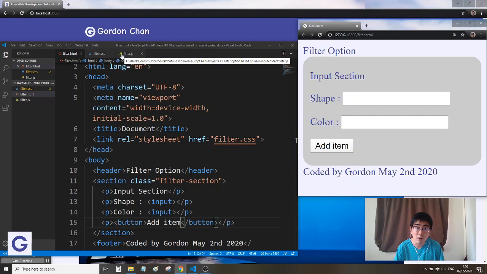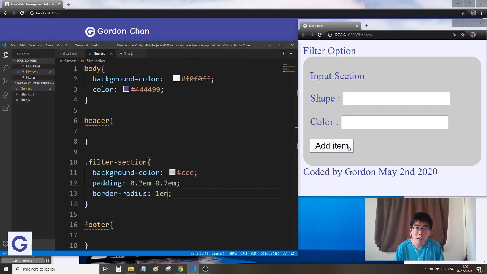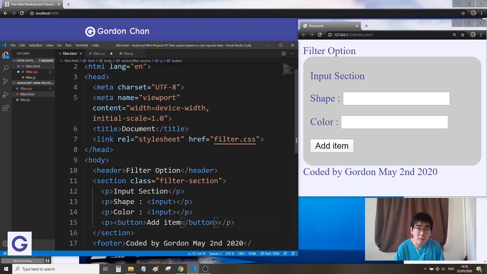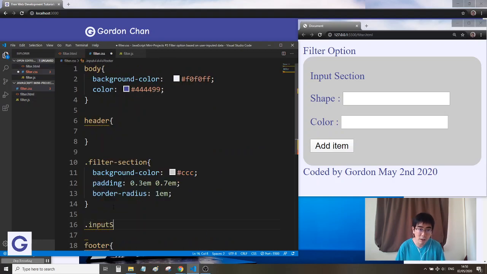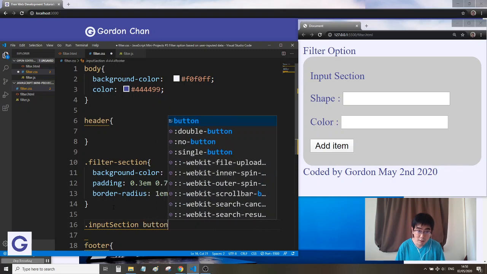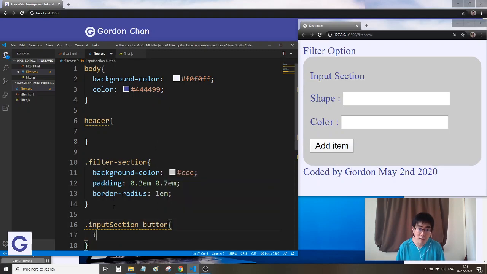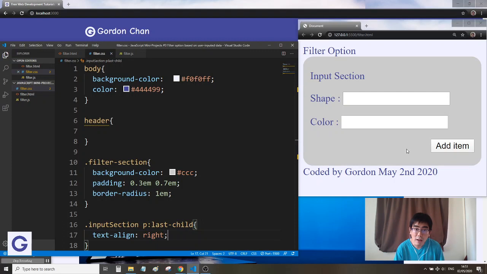So let's work on how to move this button to the right first. We can do it like this. Add a name to it, input section, add a class name, and each element can have multiple class names. So now this is input section, and then the button inside input section. Let's make this P the last P, the last paragraph, and I want it to align the button to the right. So now this is aligned to the right.